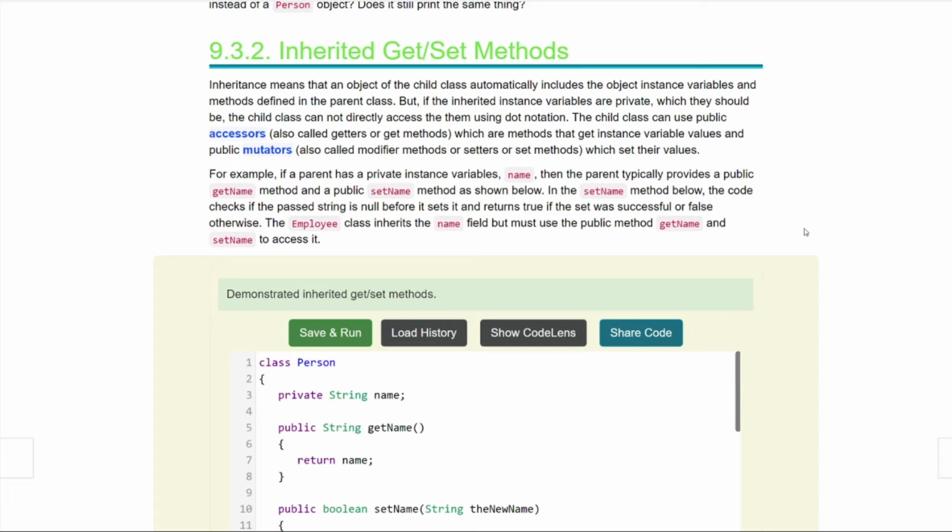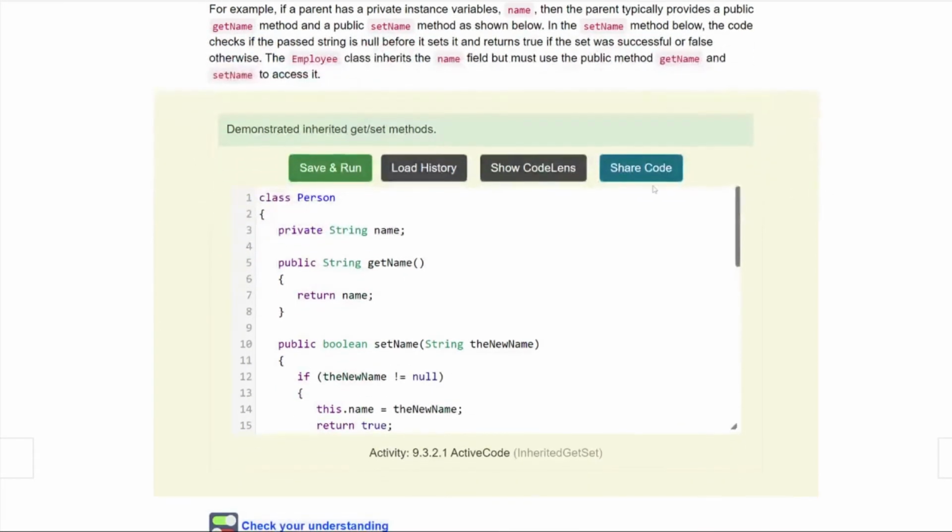For example, if a parent has a private instance variable name, then the parent typically provides a public getName method and a public setName method, as shown below. In the setName method below, the code checks if the passed string is null before it sets it, and returns true if the set was successful or false otherwise. The Employee class inherits the name field but must use the public methods getName and setName to access it. And this is demonstrating the inherited get/set methods.